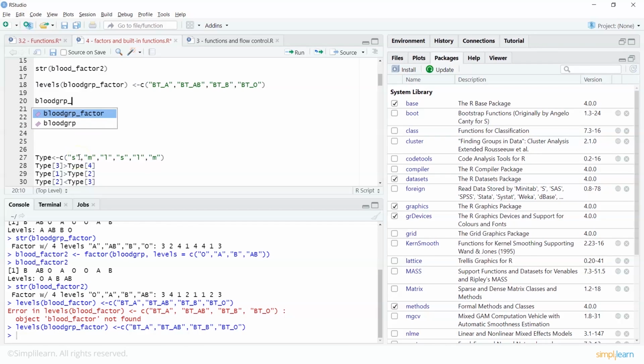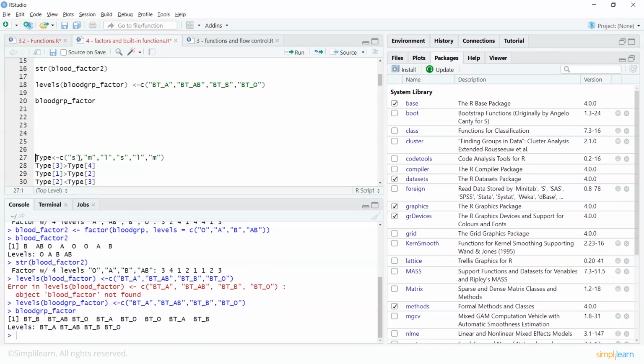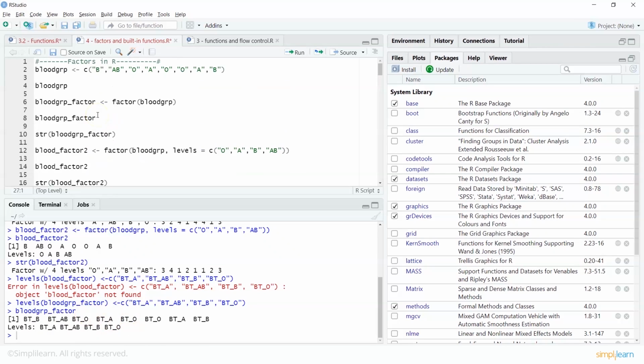Blood group underscore factor. And now if you see, we have some levels, or we have given names to the categorical variable. If you compare this one, here we were creating a blood group where we had these variables, and these were the categorical variables, which was just creating a vector. Then we created a factor out of it, and then we looked at the structure of it. And similarly, we created a different factor.